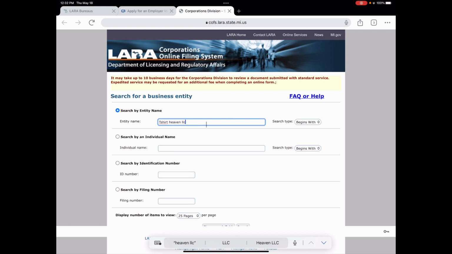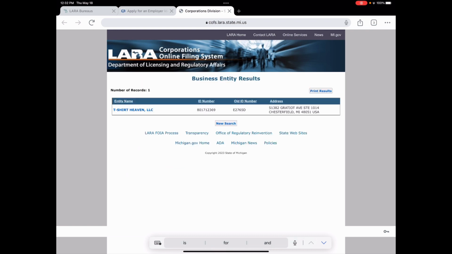So we're going to put in T-Shirt Heaven LLC, because we want it to be an LLC. Or we can just put in T-Shirt Heaven. Hit enter, and voila, there's T-Shirt Heaven LLC. So we know that name is already taken. This is something that you should do prior to filling out the application, so that you know your name has not been taken. And if it has been taken, choose another one of the names that you have chosen for your business. And so now we will go back.